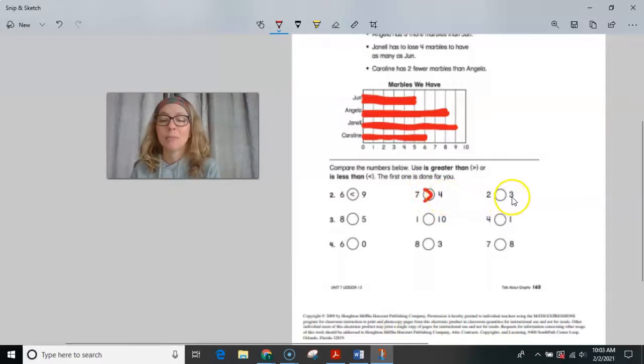2 compared to 3, 2 is less than 3. Let's come down here. 8 and 5. 8 is bigger than 5. The mouth is going to open this way, and we will read this 8 is greater than 5. 1 is less than 10. 4 is greater than 1. 6 greater than 0. 8 is greater than 3.